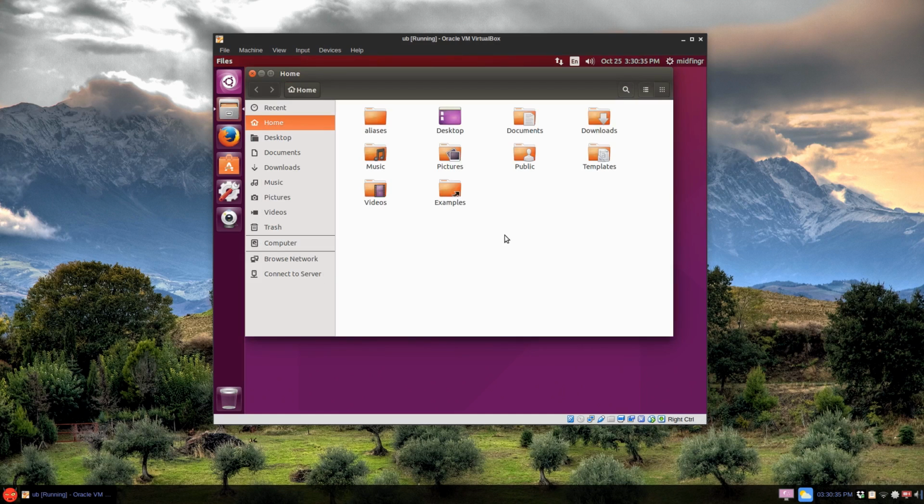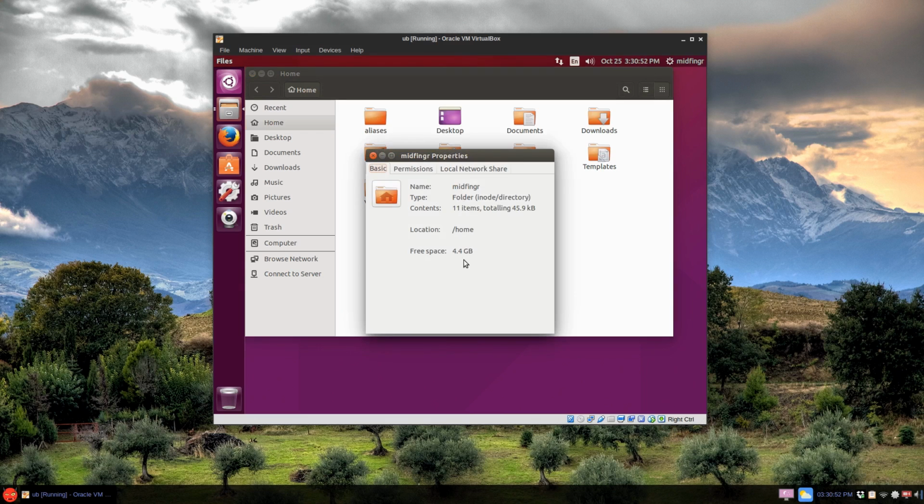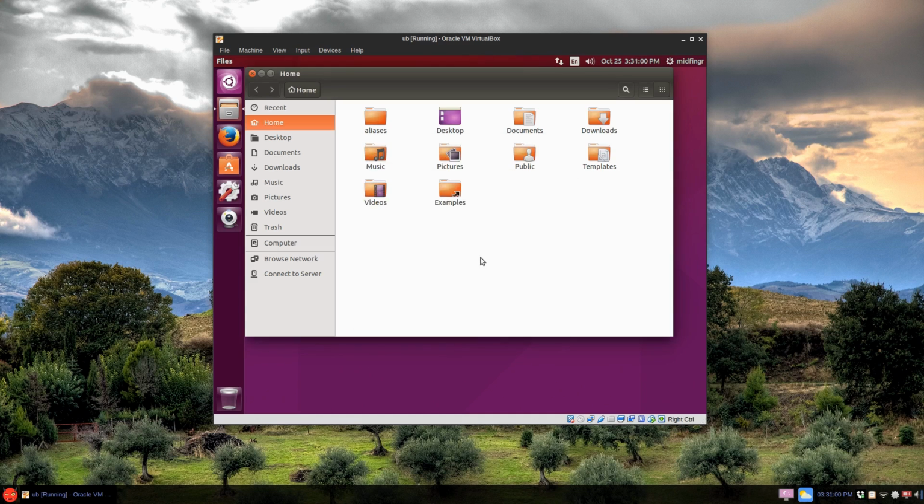Browse network, connect to a server, usual stuff. I'm glad Ubuntu threw in the empty document, because the default vanilla Nautilus does not seem to have that. Open in terminal, that's good. And restore missing files, I'm not sure what that is. Properties, and it just gives you free space in your home folder. I usually look around for patches to replace Nautilus with Nemo, but I don't want to get into that right now.